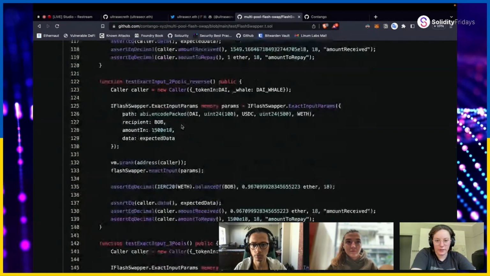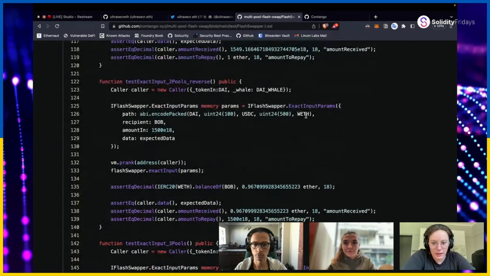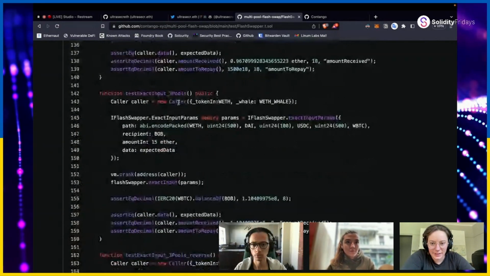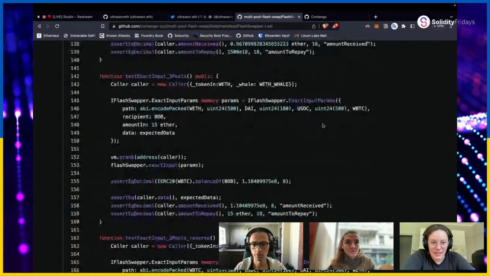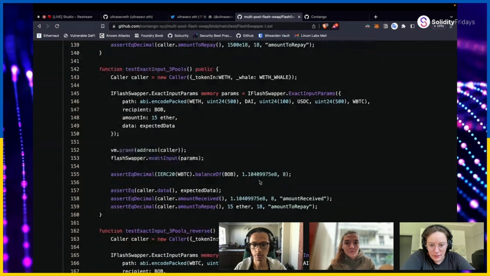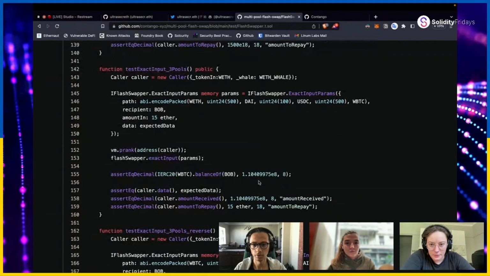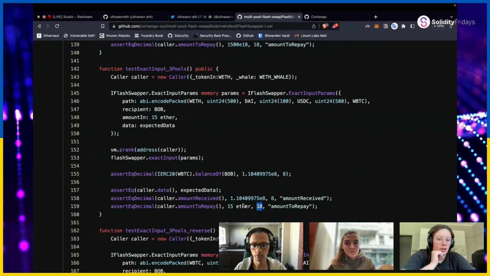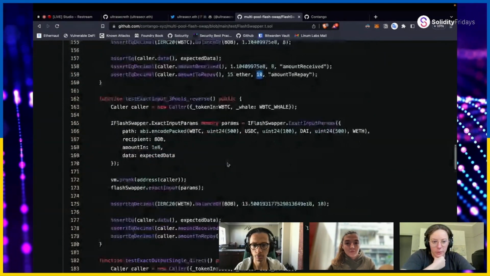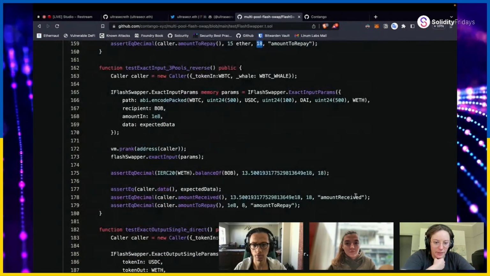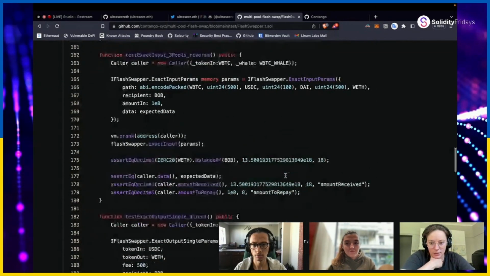This is the same but in reverse. So we start with DAI. We want to get WETH. Three pools, to eventually end up with wrapped Bitcoin. 8 decimals and 18 for the ether. Three pools reverse, so we want to end up with WETH. So amount to repay was 8 decimals and amount received is 18 decimals.